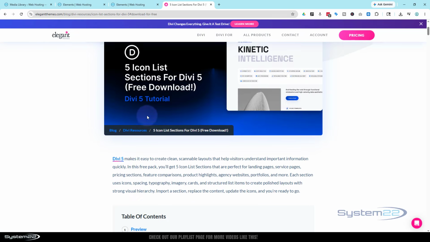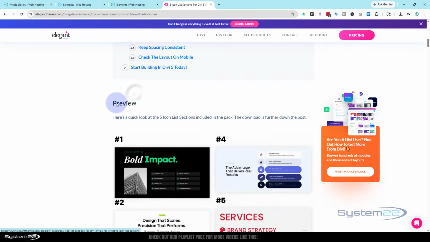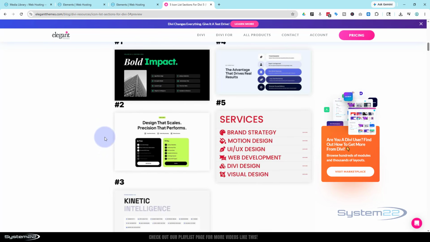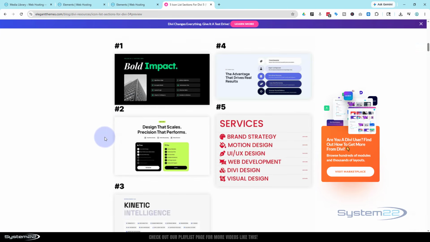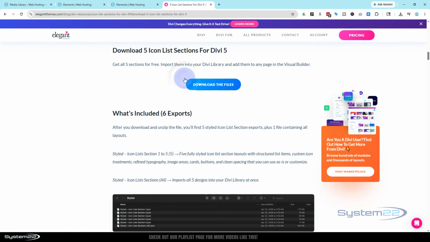You want to roll down the page a little bit. There's a table of content. You can preview them. Obviously, click on the preview. That's the one I actually used. And I guess we'll use that one today. But as you can see, there's 5 of them in total. To download them, let's go back up here and hit download 5 icon list sections for Divi 5.